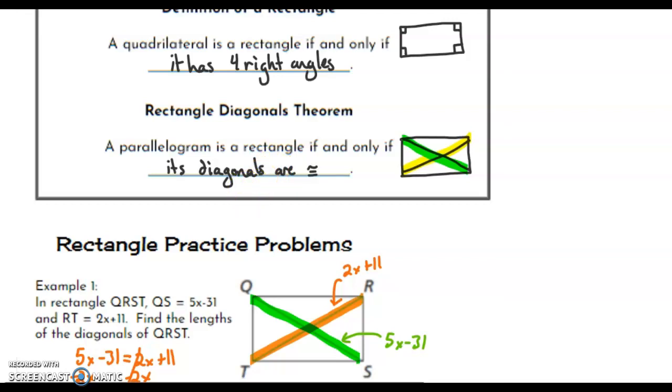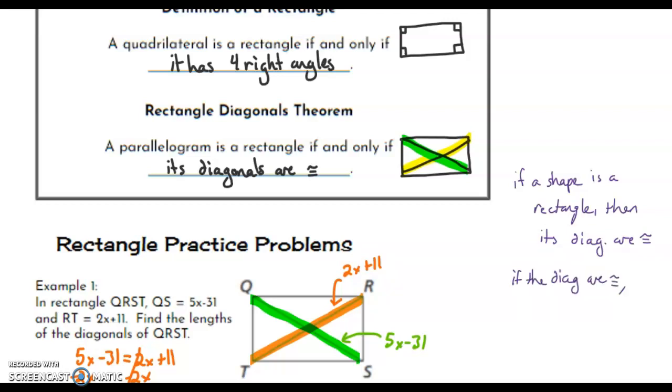First, I'm just going to jot this down shorthand. If a shape or a parallelogram is a rectangle, then its diagonals are congruent. Well, we can go backwards on a biconditional. So if the diagonals are congruent, then that proves that the parallelogram is a rectangle. So that's kind of like the forwards and the backwards, the if-then statement, and then the converse of it.